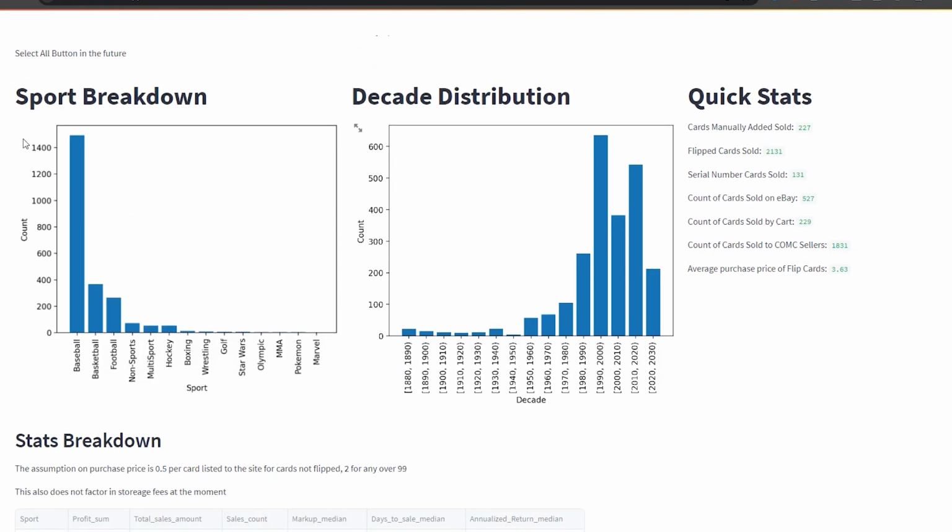Okay. Another update I want to do in the future is add more graphs. I'll be honest with you guys, graphs are pretty important for visualization of data, but I only put 2 in here. I put the sport breakdown and also the decade. So you can see baseball, basketball, football. I sell baseball the most. That's what I really know. Surprisingly, I don't sell a lot of non-sports.